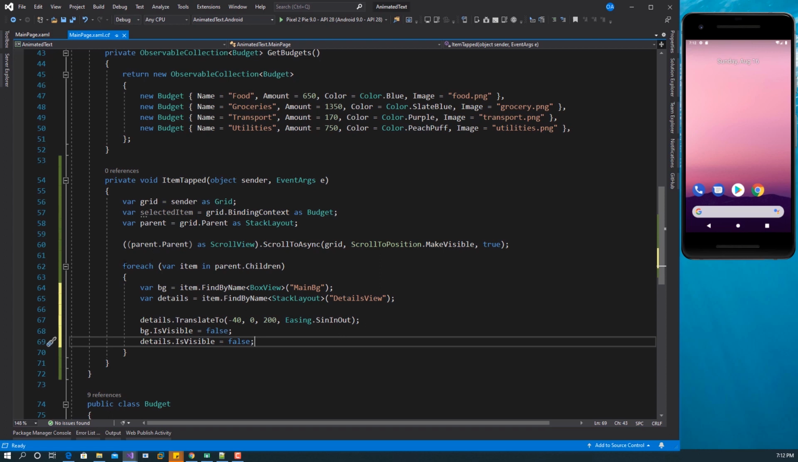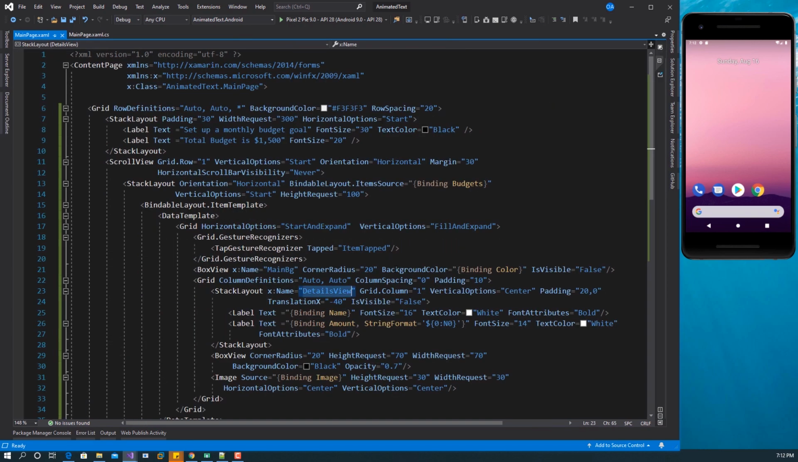So what we are doing here is that we want the code to go through all the items, find all this main BG and details view, and reset it back to their initial position. That is false, false, and this is minus 40, just like what we have here. You can see false, and this is minus 40.